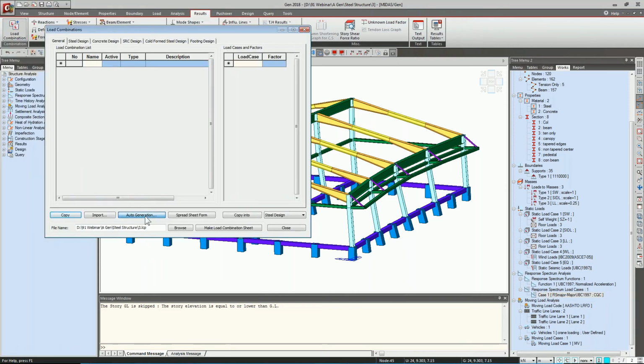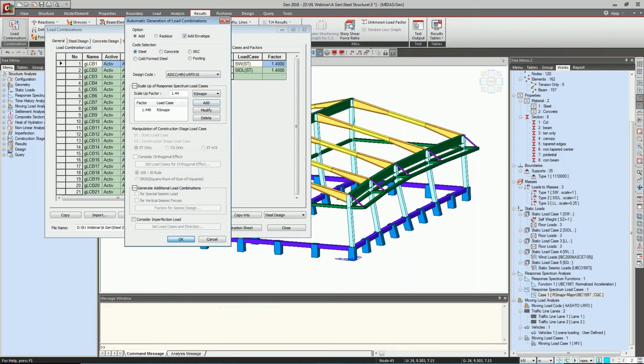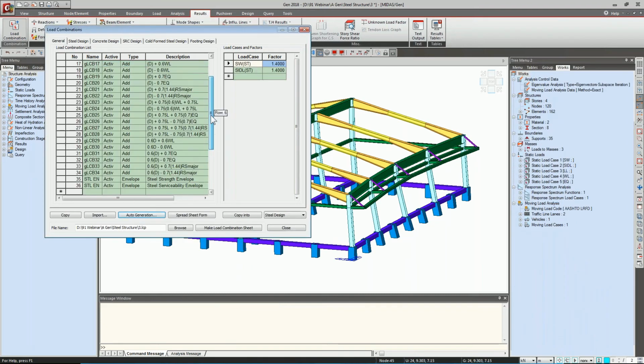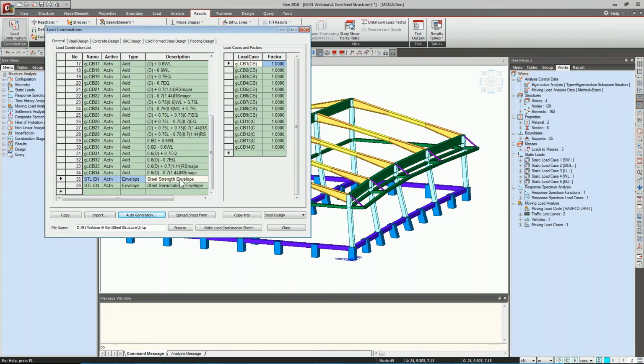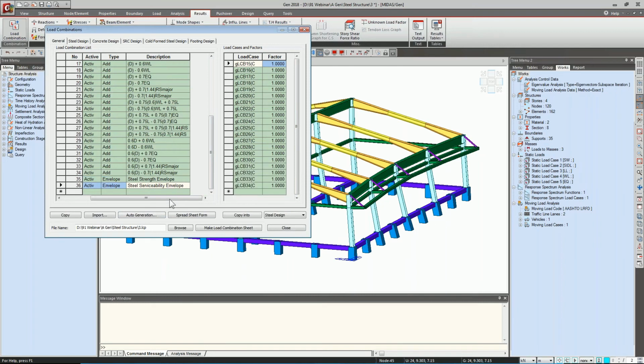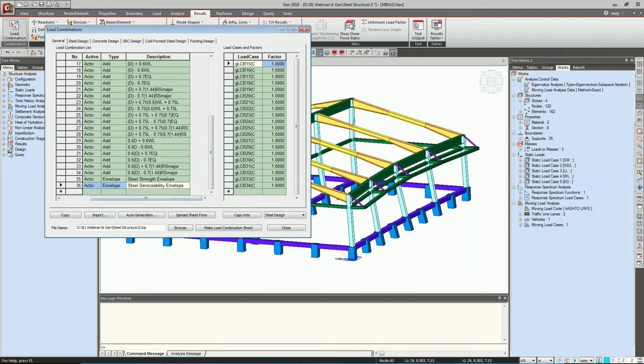So we can click on this auto generation. This is just for general load combinations to be created. So let's say for steel, we are using AISC LRFD 10. We are going to add the envelope over here, and from here we can provide the scale-up factor. So here we go, serviceability as well as strength load combinations have been created, and accordingly the envelopes have been automatically generated by the program. By looking at this description, we can easily identify the load combinations, and these are the scale factors which we can modify.